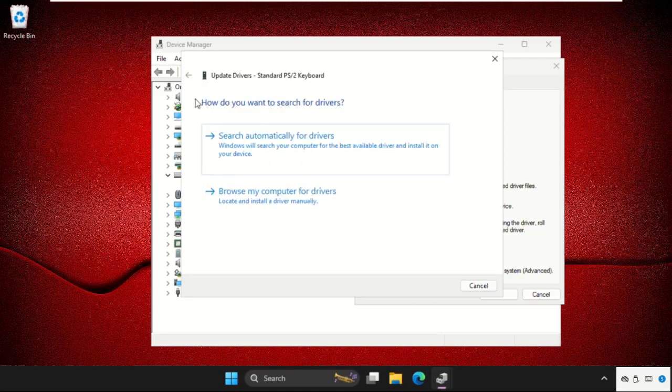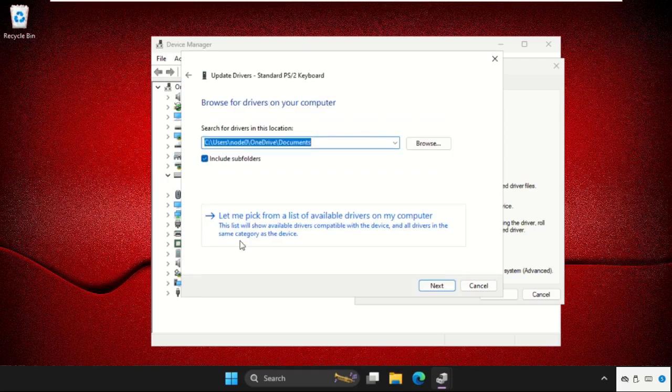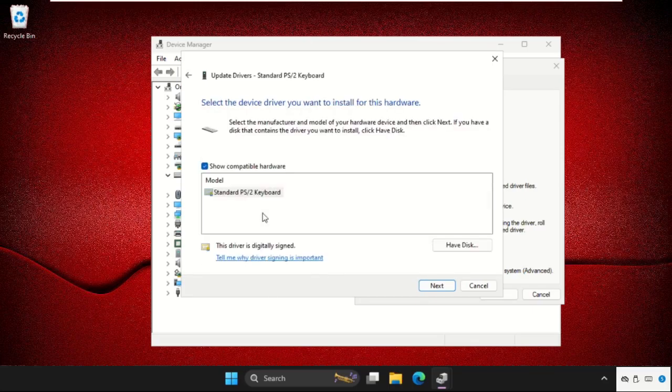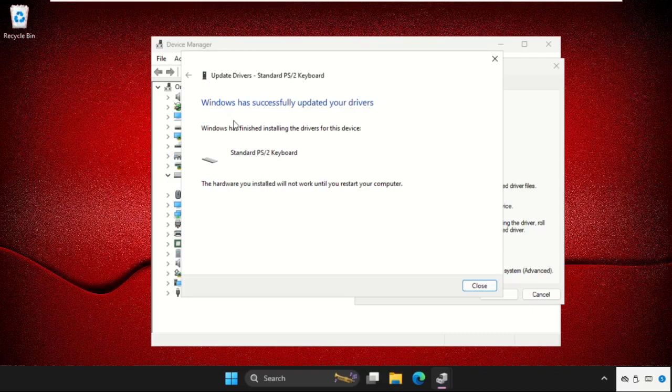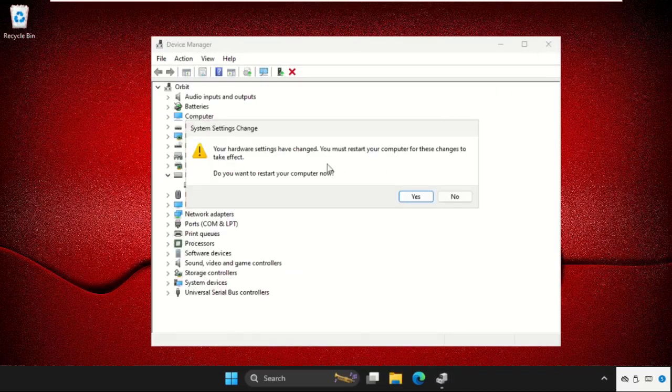If this does not work, you can choose second option, browse my computer for drivers, then select let me pick from a list of available drivers on my computer, then select the model and click on next. Once done, we need to simply restart our system to fix this issue.